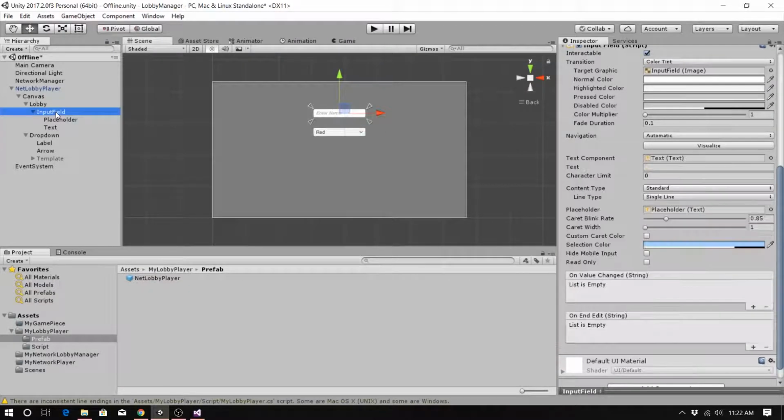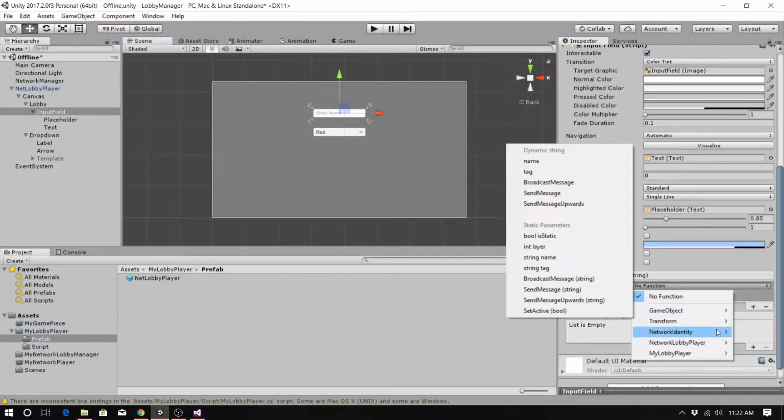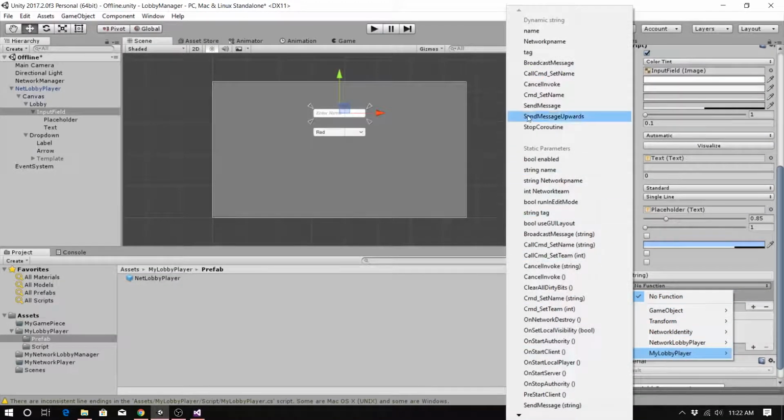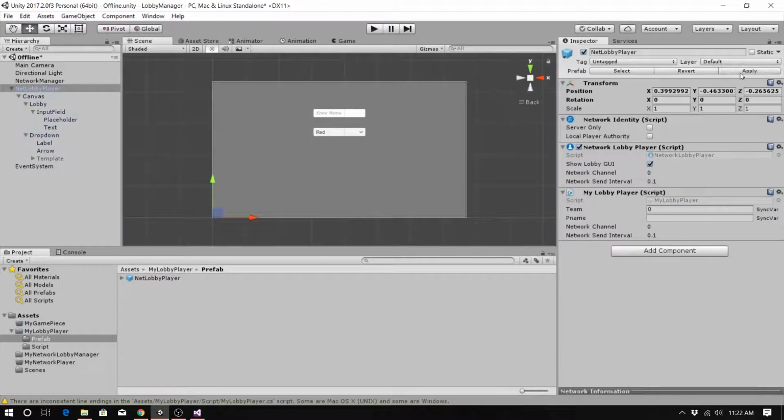Likewise with the input field, on string changed. Again, we'll drag our prefab down. And we're going to go to my lobby player, dynamic string, and we're going to say call command set name, not command set name, but call command set name. And then network player will apply this, and so we'll have our prefab stored.